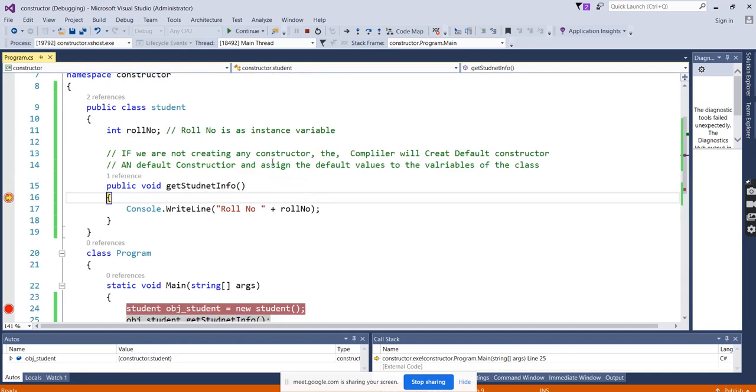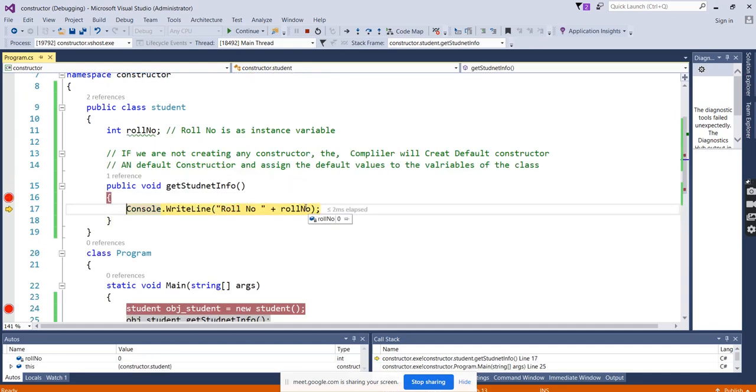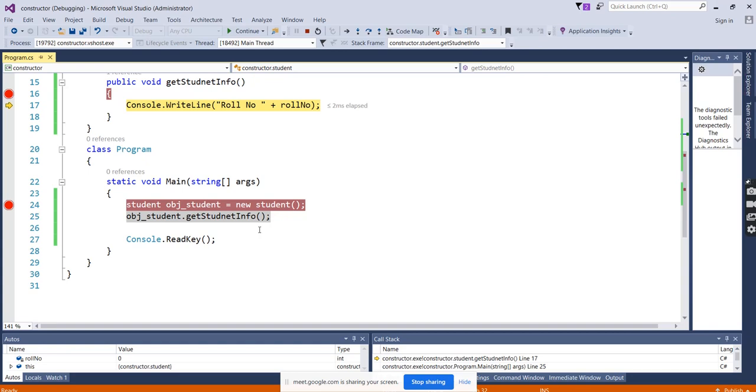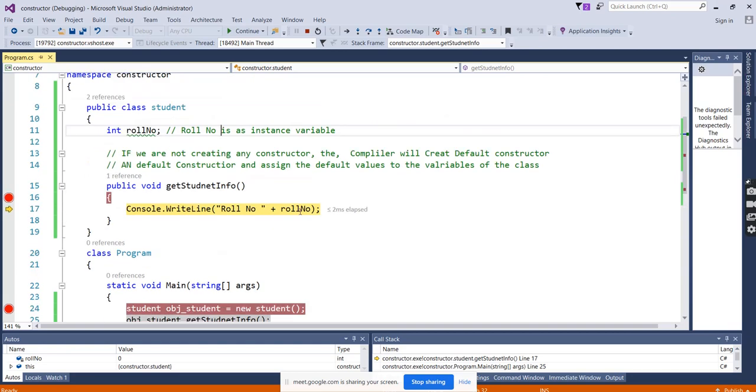Press F10, F11. We can see the value of the roll number is 0. Who is assigning the 0? We have not mentioned 0 for this roll number anywhere in our code, but it is showing that the roll number is 0. Who is assigning 0 to that? Who is giving the instruction? So, the default constructor. But we are not creating any default constructor here.